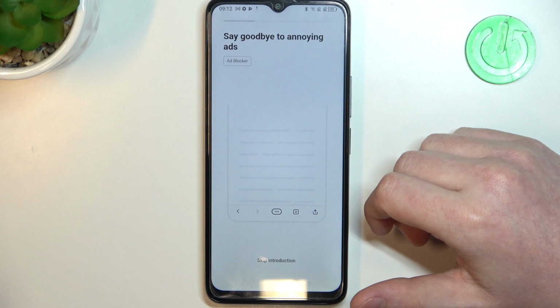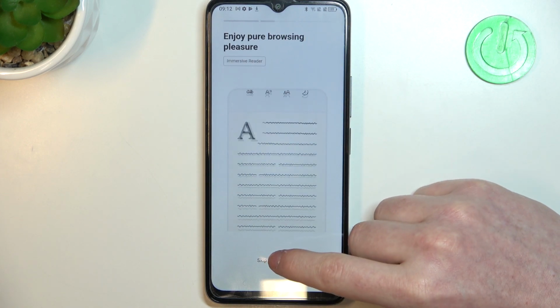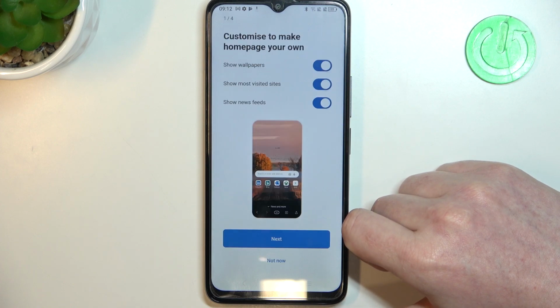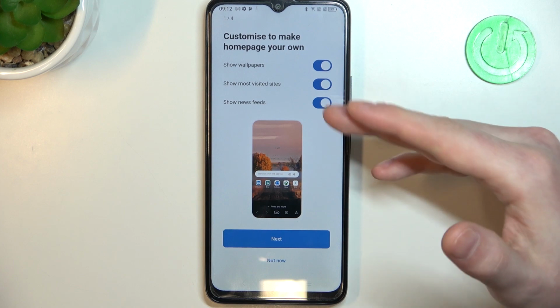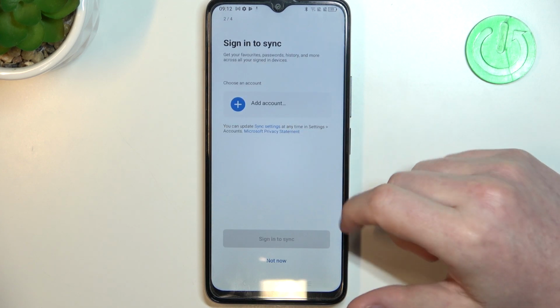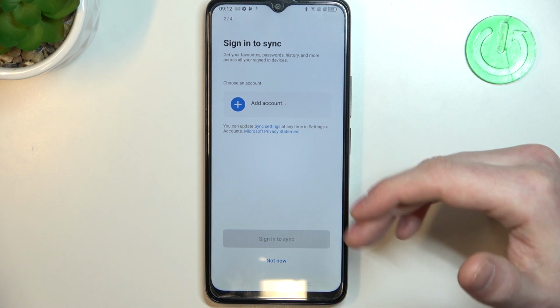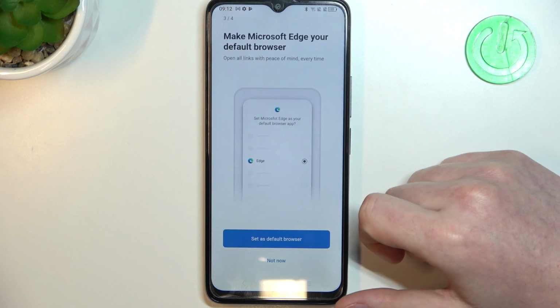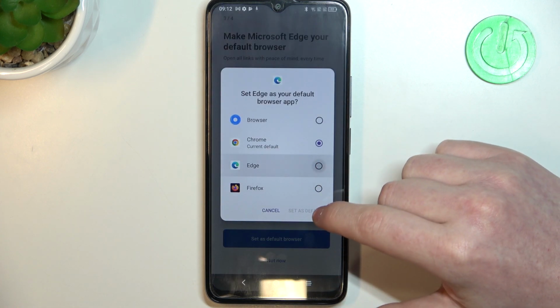First thing is introduction. You can read through it to learn some interesting features about this browser. I'm gonna skip it. Now we can customize a homepage with wallpaper, most visited sites, and a newsfeed. Here, sign in to turn on synchronization between other Microsoft Edge browsers and devices. I'm gonna skip it. Set Microsoft Edge as a default browser.